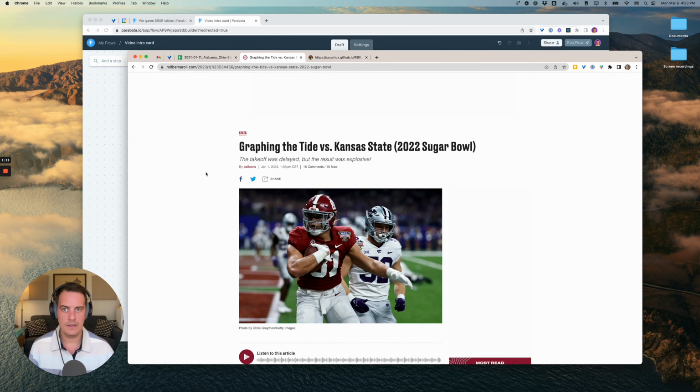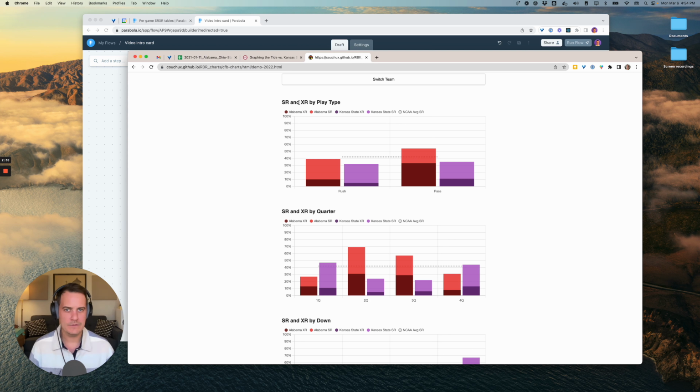But it takes a lot of rows of data and a lot of custom calculation to calculate things like SR and XR, which, for those of you that don't know, is success rate and explosiveness rate. They're basically advanced statistics for football plays and for teams and games that are not just things like total yardage accrued or very basic statistics that you might see in a box score.